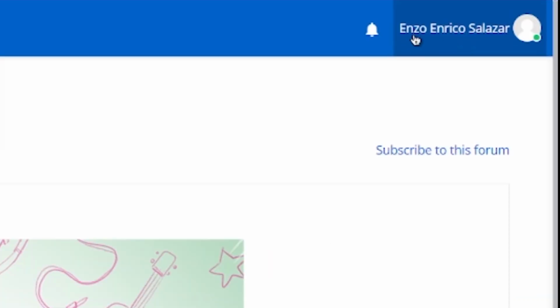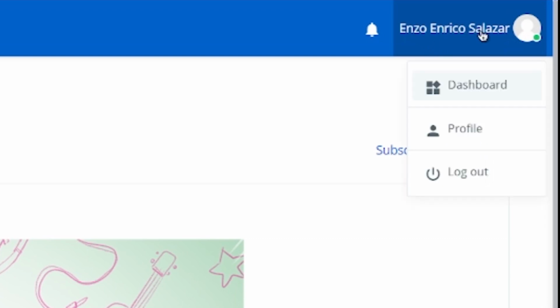So you are going to head over here at your profile. You're going to press this one, and it will have a drop-down menu. So you have there dashboard, profile, and log out. Later on, once you feel like you're already done visiting the LMS, you may have the option to log out, or if you want your session to be continued when you open your laptop or your device the next time, you may just simply close the window.